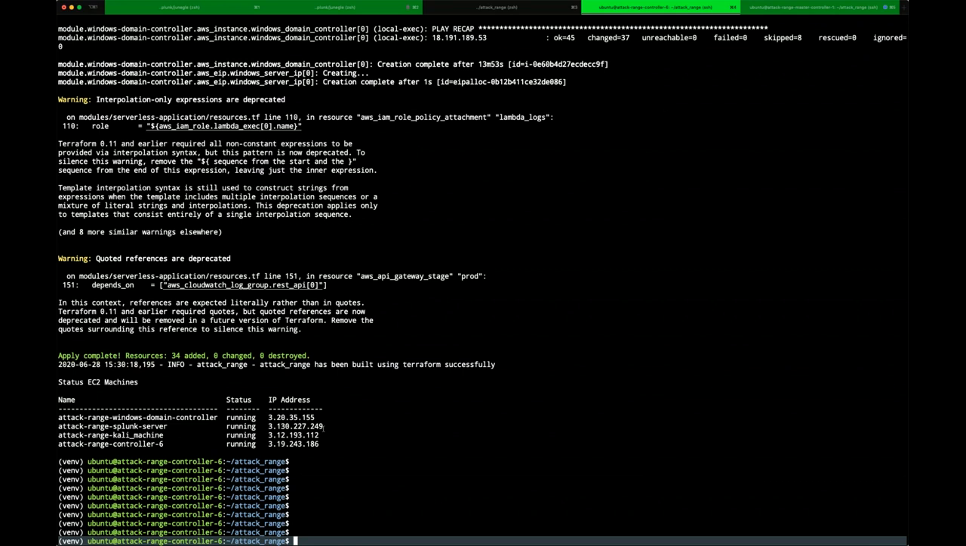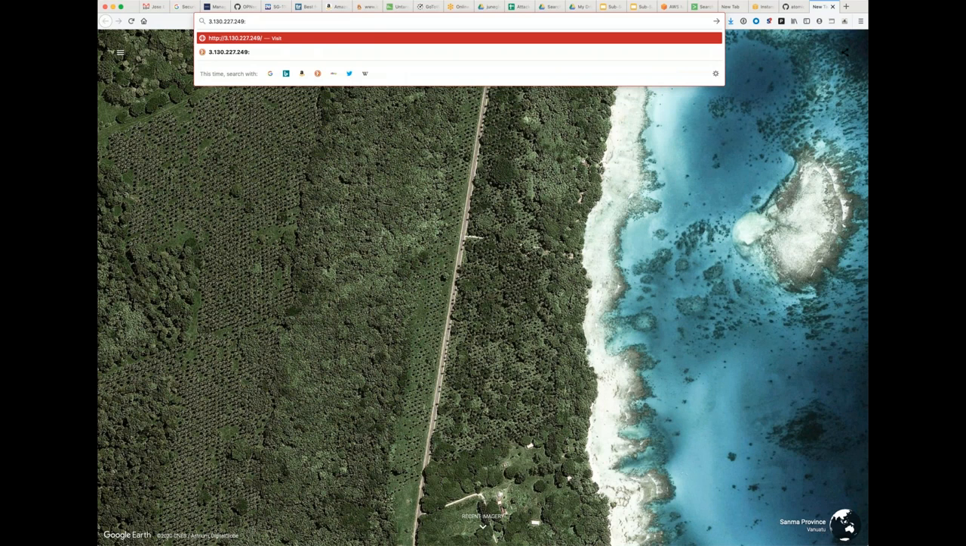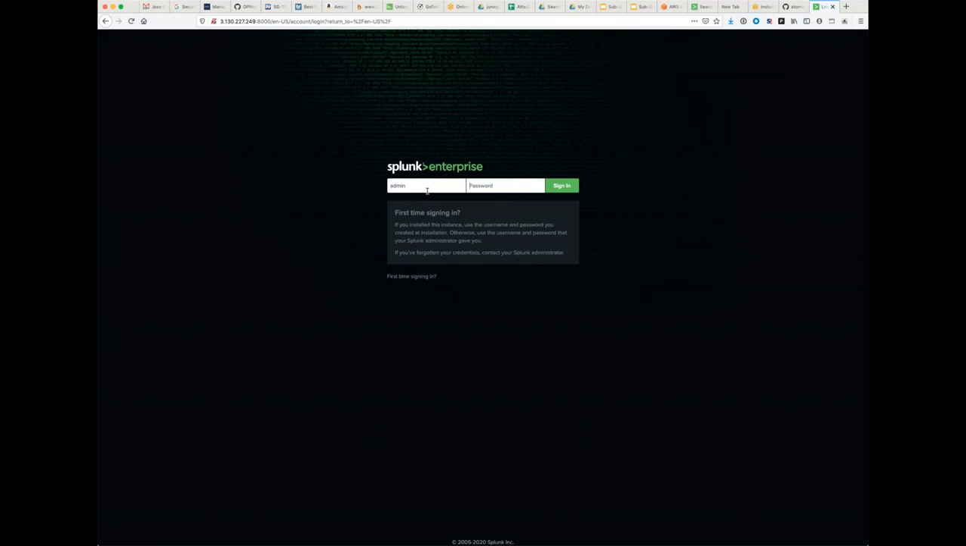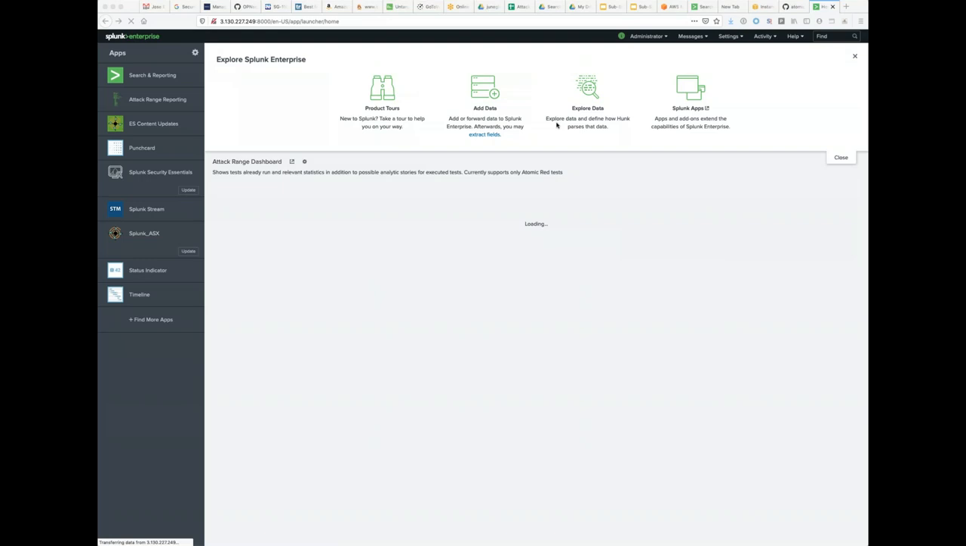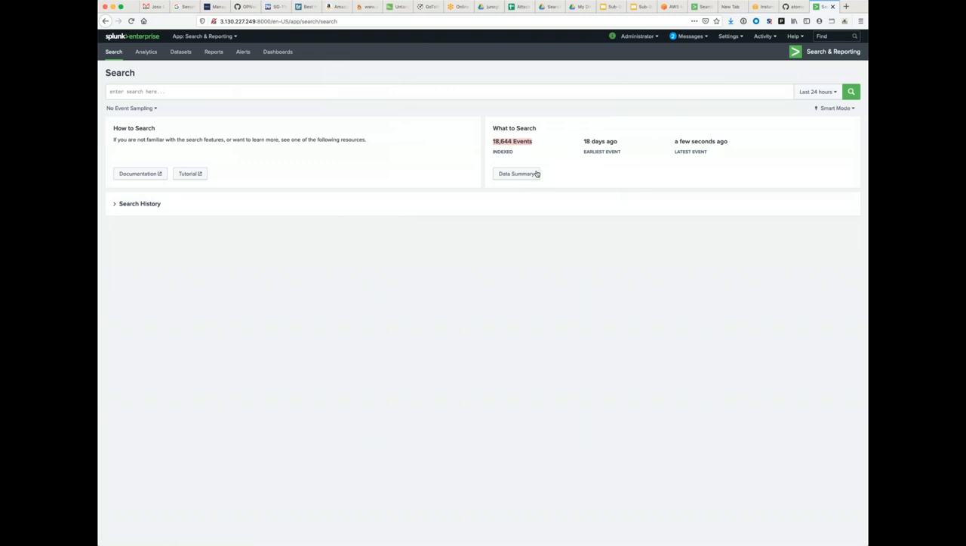All right, so let's go to Splunk really quickly, just to make sure that it came up and we can see it. Port 8000. The username is admin. Let me copy and paste the password that we had set earlier. There you go. Zero attacks so far, great. Again, I always make sure that data's coming in, and we have a little bit of data in there. Let's launch an attack.